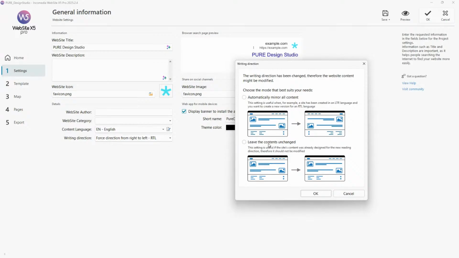In case you want to leave the contents unchanged, let's assume you built a website, maybe you forgot to change the writing direction here, or maybe you didn't forget, you just left it for last, but you already built the entirety of your website the correct way for this kind of writing direction. You can just select leave the contents unchanged. So this setting will be useful if the site's content was already designed with the right to left reading direction in mind. So the software will not be modifying anything in your layout.